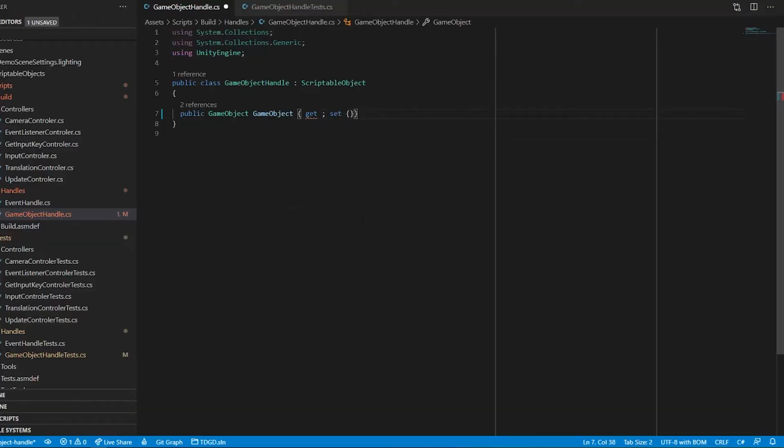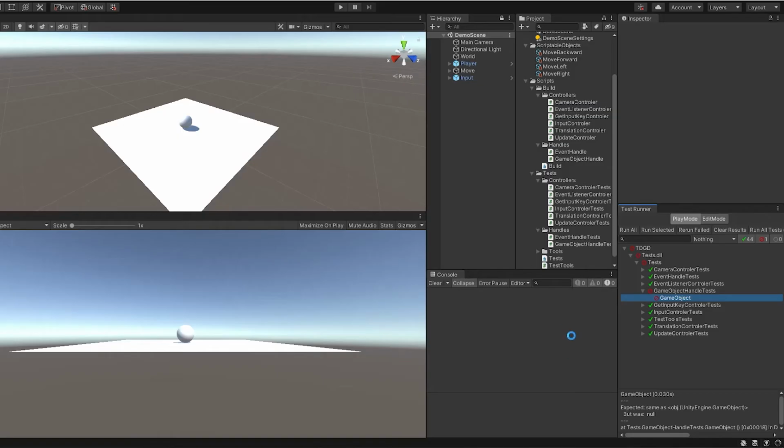The implementation is quite simple. In principle, you could forego testing in this case, because this property is so simple, it basically is just a fancy field. But we use a property for two reasons. First, we do not want to serialize the field. And second, we want to be able to set the GameObject via Unity events. We don't do this right now, but we will do that in the future. But now our GameObject handle is already done.